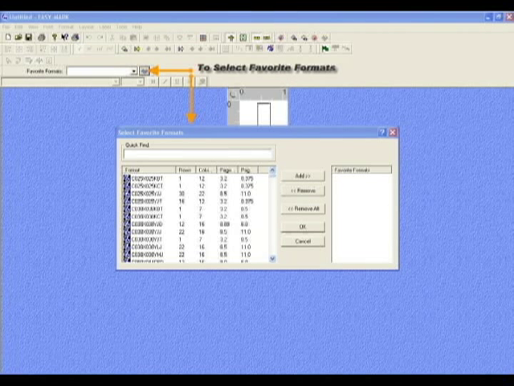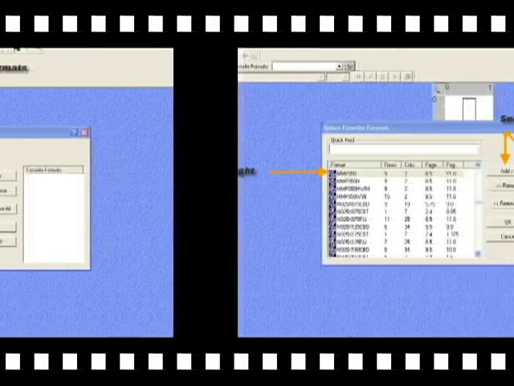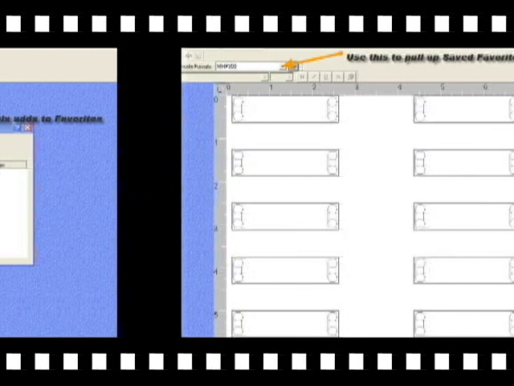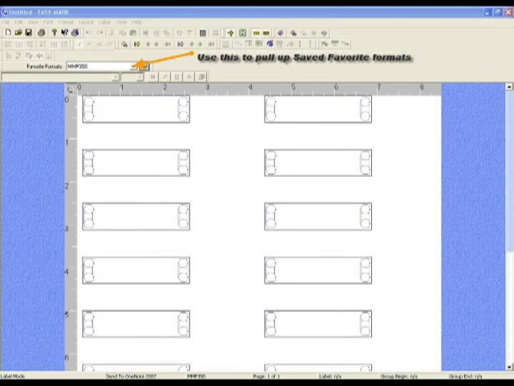Use the indicated pull-down box to select Format Favorites. Highlight a specific format, select Add. This adds to favorite formats. Use the indicated pull-down for saved favorite formats.